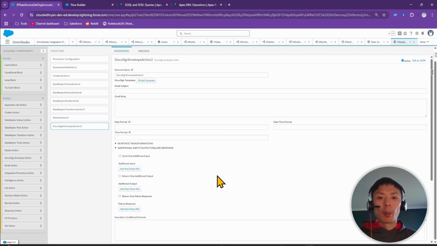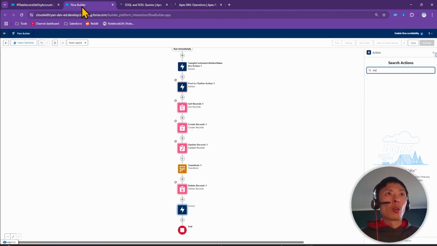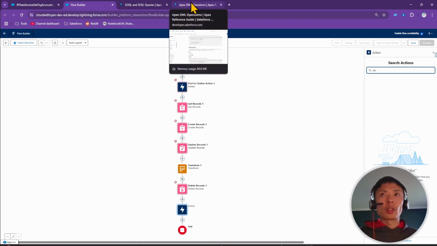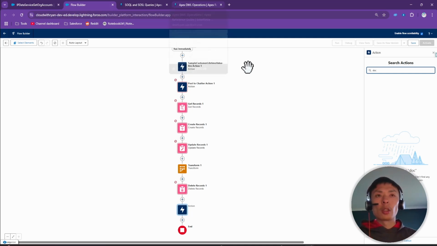DocuSign envelope action here. And in a similar way, for Flow Builder, there are DocuSign actions here if you have licenses. And I believe that's the same with Apex as well. To be able to interact with DocuSign products using Apex, you need separate licensing for that.